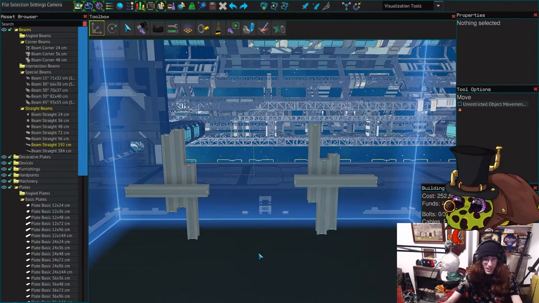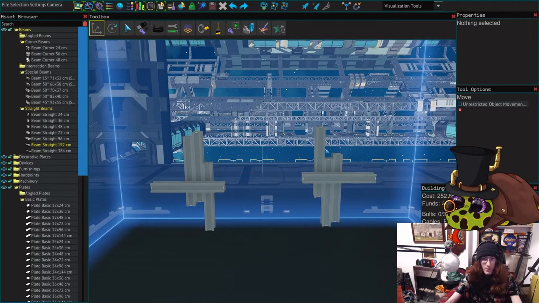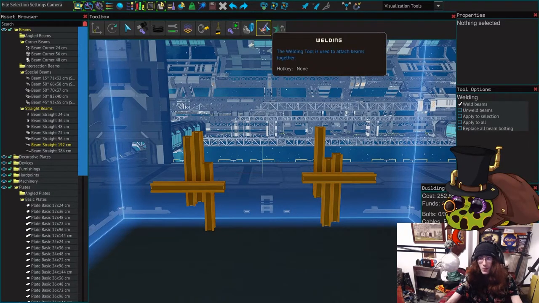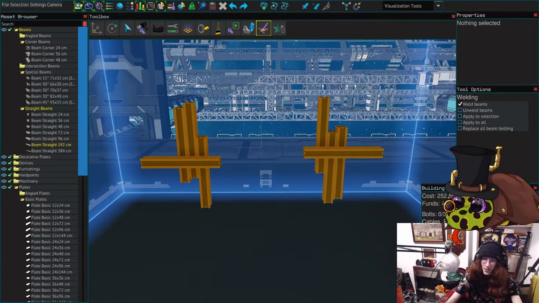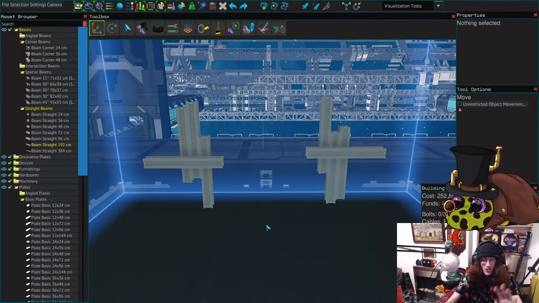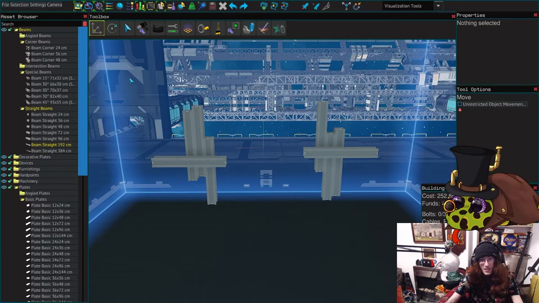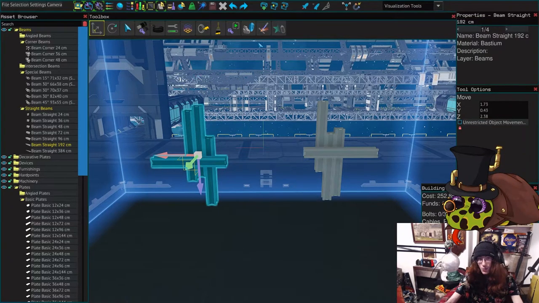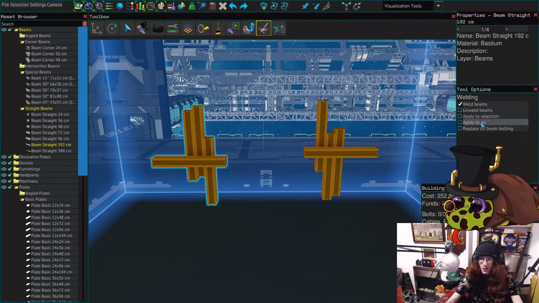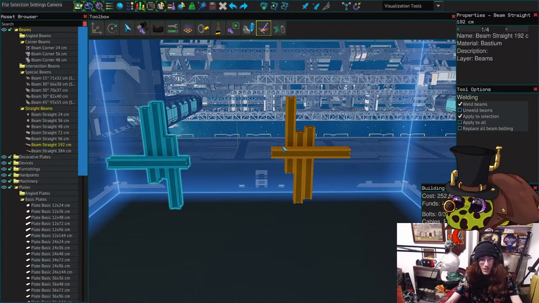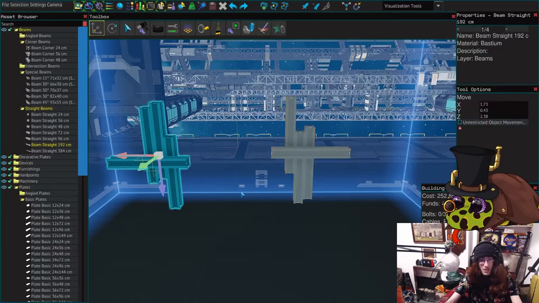Alright, here we have two separate things, and we're going to go ahead and select the welding tool. There is a big difference between apply to selection and apply to all. And in all honesty, this should have been sooner in the video. Apply to selection, we select one side, say we select the welding tool and we hit apply to selection. Whenever we click, only whatever we have selected will be welded. The other thing, it won't be welded, and then we can control Z to undo this.